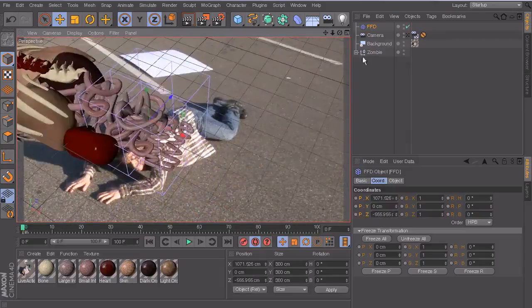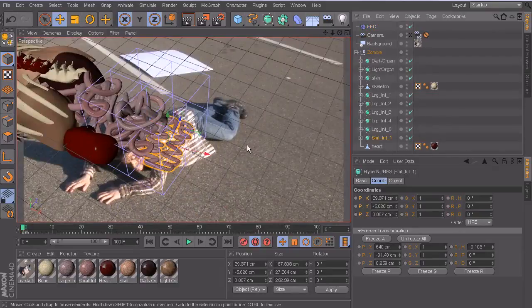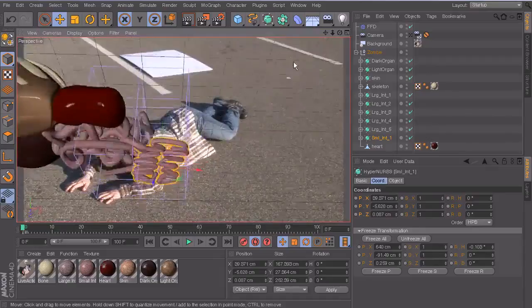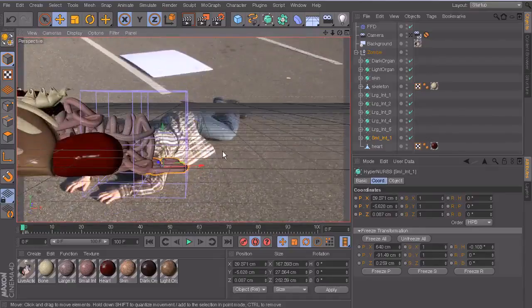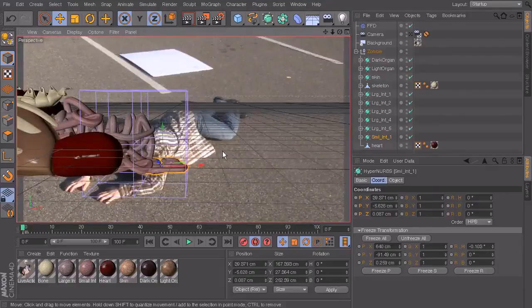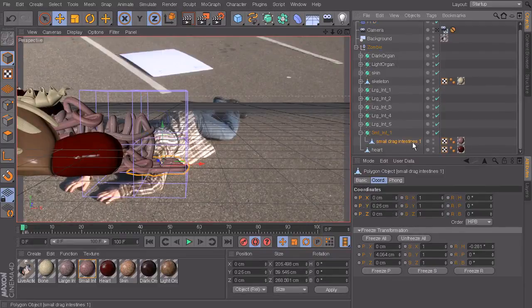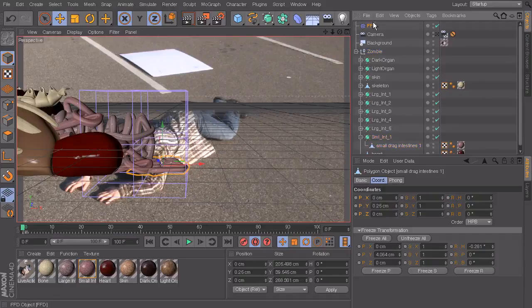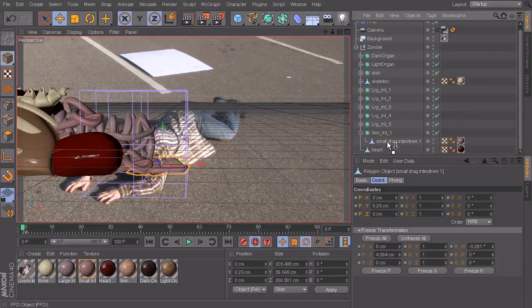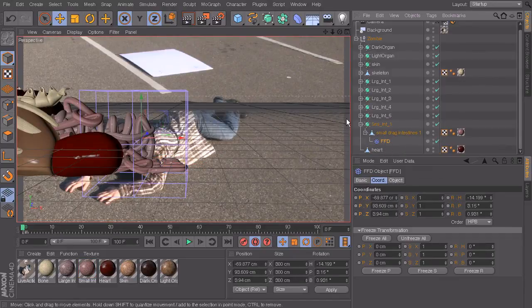Now I'm mostly wanting to focus on this set of guts right here, that little drag piece in the back that's flat against the ground. So what I'm going to do to get this into place is select my FFD, and we need to place it underneath the area that we want to deform. So if I open this up, it's going to be this small drag intestines right here. So we'll grab the FFD and bring it down and place it underneath the hierarchy for the small drag intestines. So what happens is it basically receives the offset from those intestines.